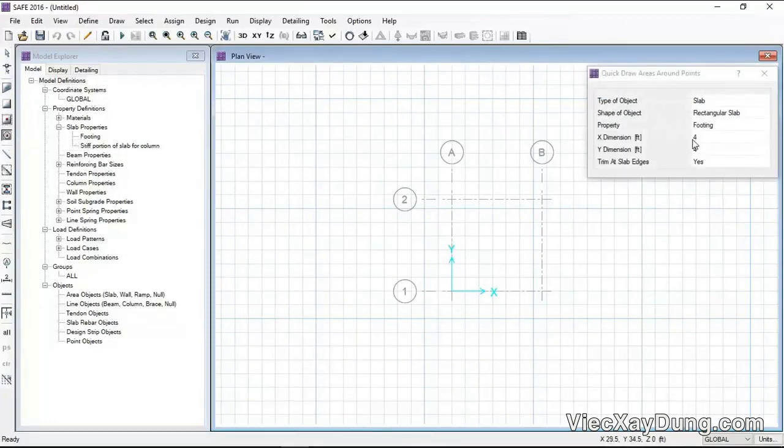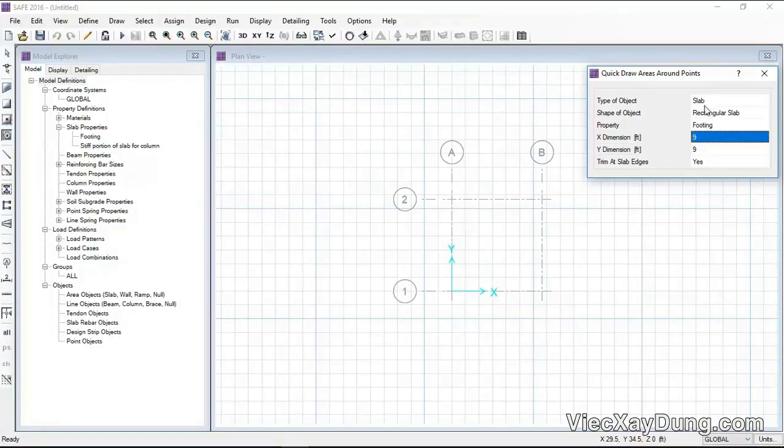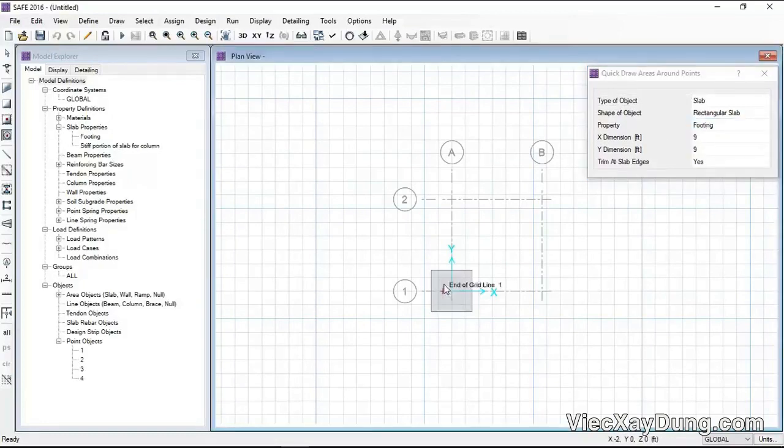So first of all, I will draw the slab that is 9 feet by 9 feet by selecting quick draw areas around points. So here, in the X dimension I will put 9 feet, and the Y dimension will be 9 feet, and the property is footing. So after just one click, this slab will be drawn 9 feet by 9 feet.